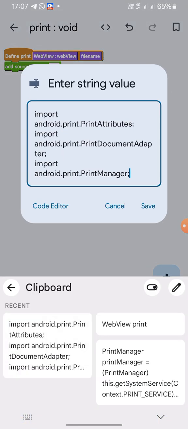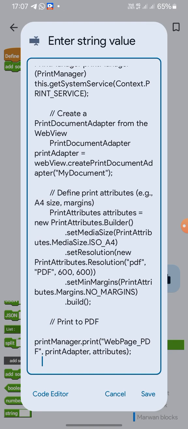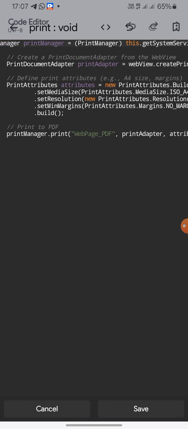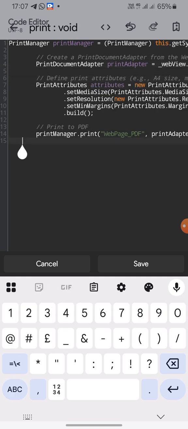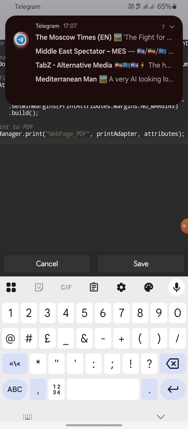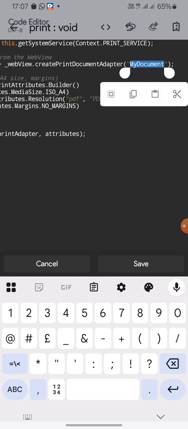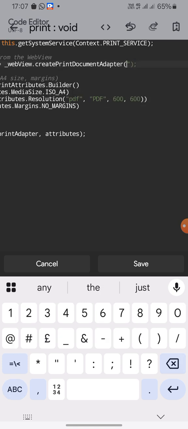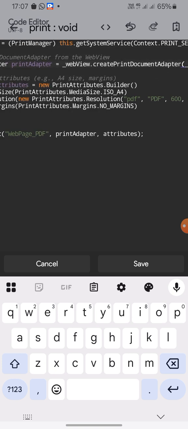This code is what we will need. We're going to make small changes. So here I'm adding underscore. And then this my document to change it to underscore file name, which is the name of the variable. But when you create a variable through Sketchware in a more block, Sketchware adds underscore. I'll show us this, underscore file name.